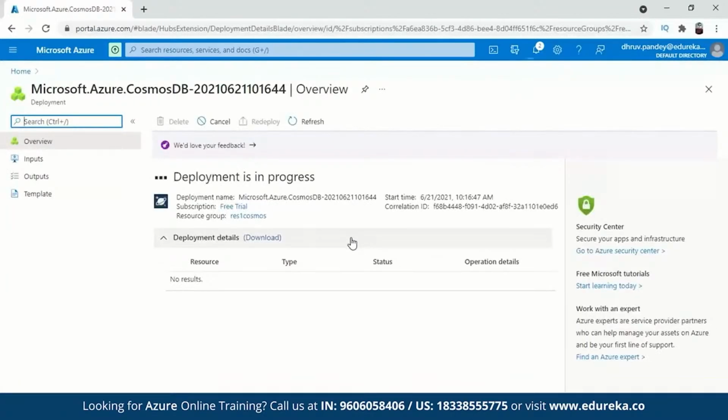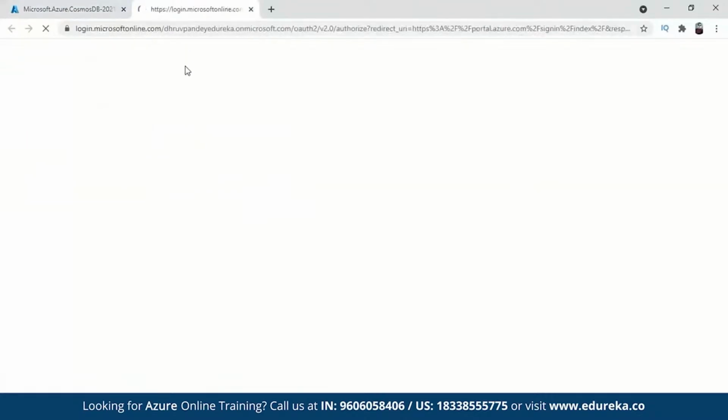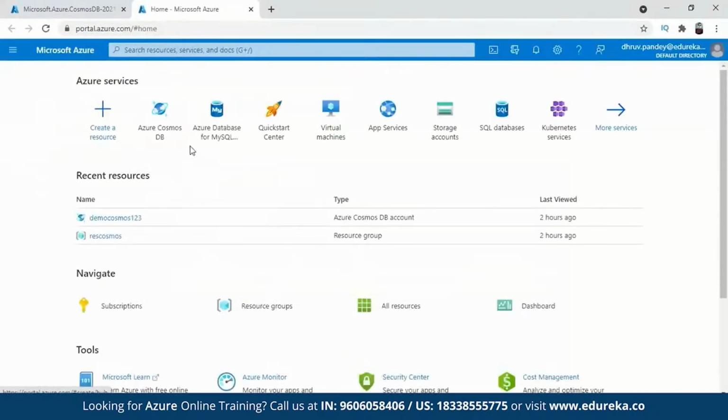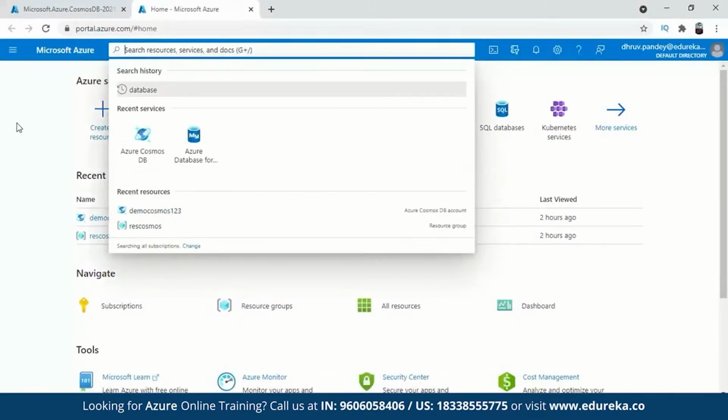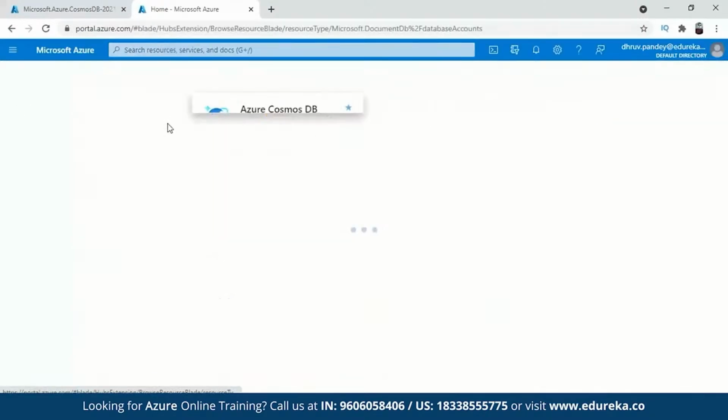Deployment is in progress. It will take a few minutes. You can see how the resource has been created. Deployment is in progress and it will soon be created. You can check details for it from here. Let's go to the portal again. It is already pinned here, or you can search from here for Azure Cosmos DB. So you can just click here.